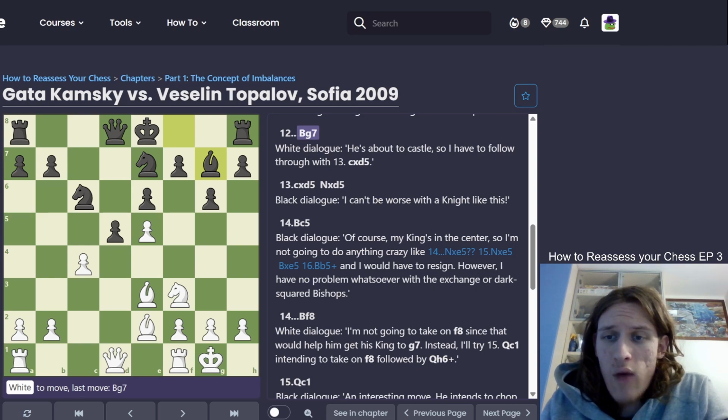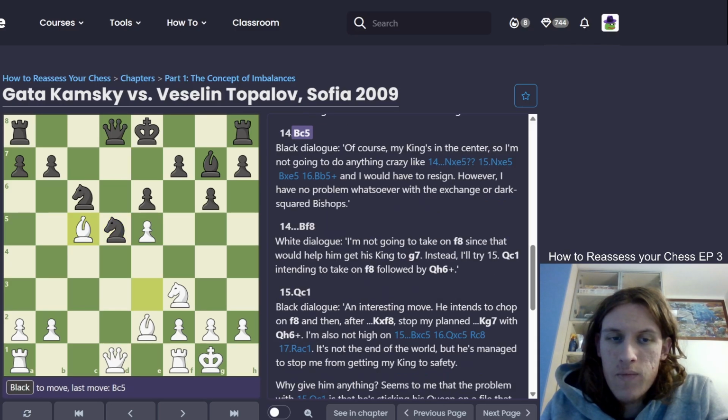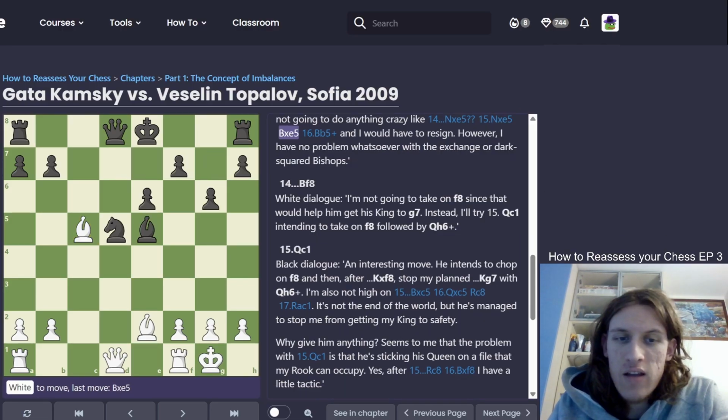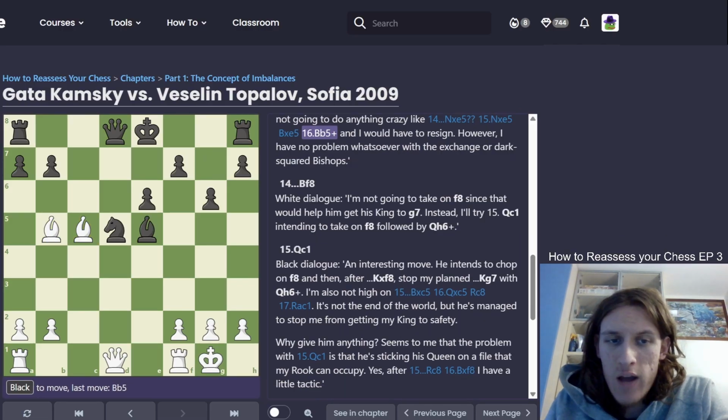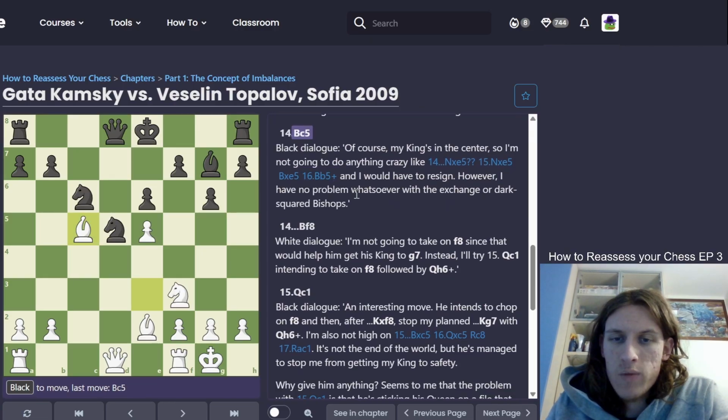He's about to castle, so I have to follow through with c takes d5. Takes, knight takes, of course. Black thinks, I can't be worse with a knight like this. Bishop c5. Of course, my king is in the center, so I'm not going to do anything crazy like knight takes c5, knight takes c5, bishop takes c5, bishop b5 check, and I would have to resign. However, I have no problem whatsoever with the exchange of dark square bishops.